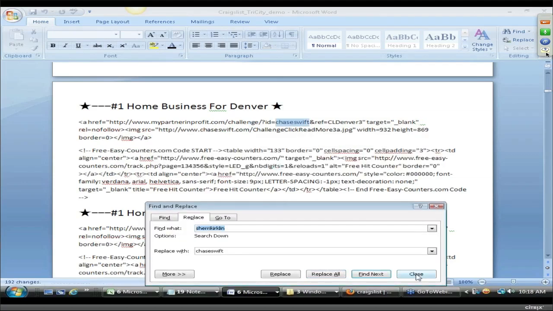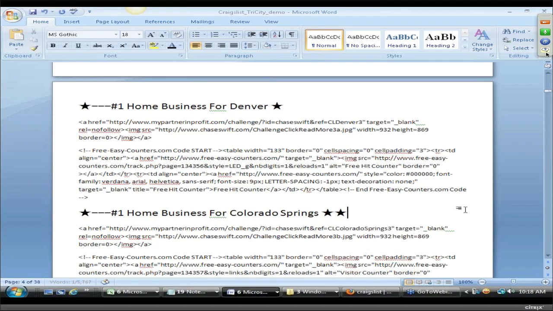Perfect. So Chase could take this and he'd have 30 days worth of unique ads for the Colorado area, which is great. This took me a long time to put together, but it was worth it because it makes this really copy and paste easy.